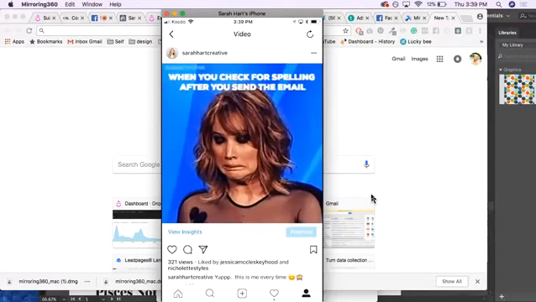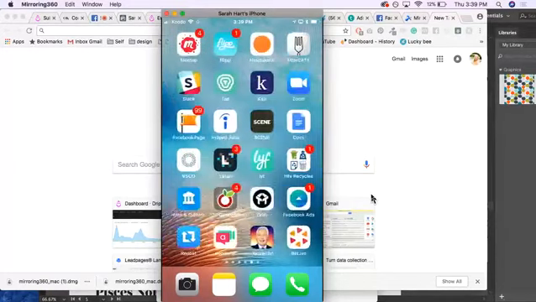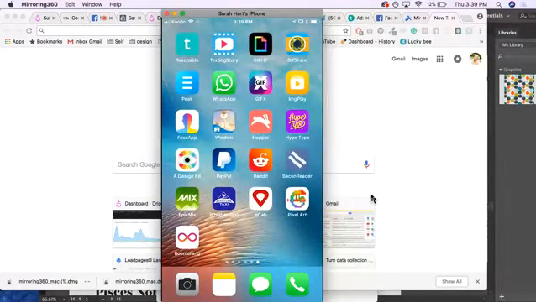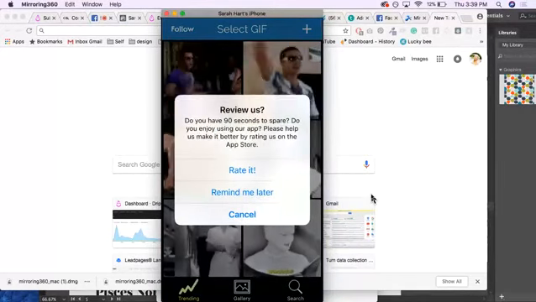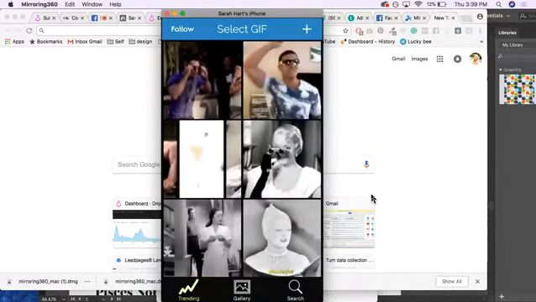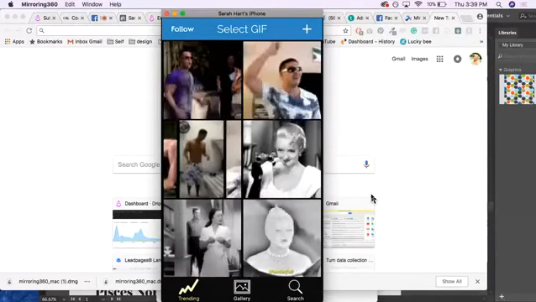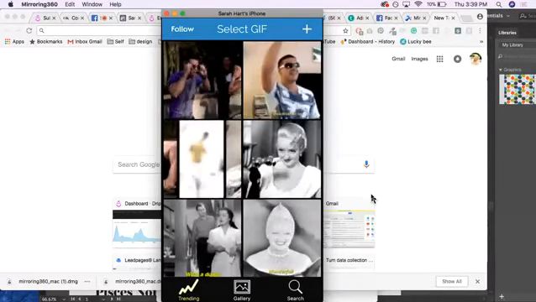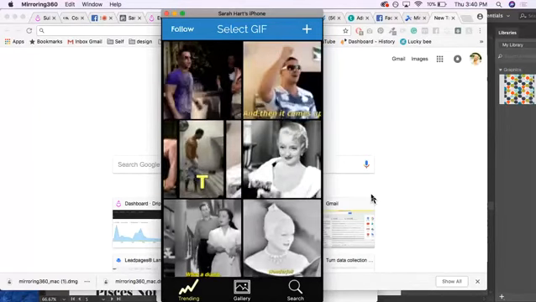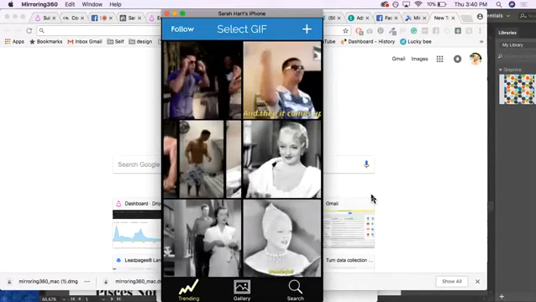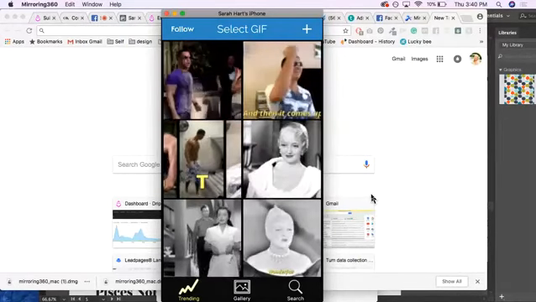So I want to show you guys how I would make a cool animated GIF. So I have this app, and I actually bought it. It's called Gifshare, and I bought the paid version. I think it was only a couple dollars, maybe $3 to $5. And I got rid of the watermark, which is great because it was annoying. I thought $5 was a pretty good deal. Anyway, so I go into Gifshare, and you can get it in the App Store.